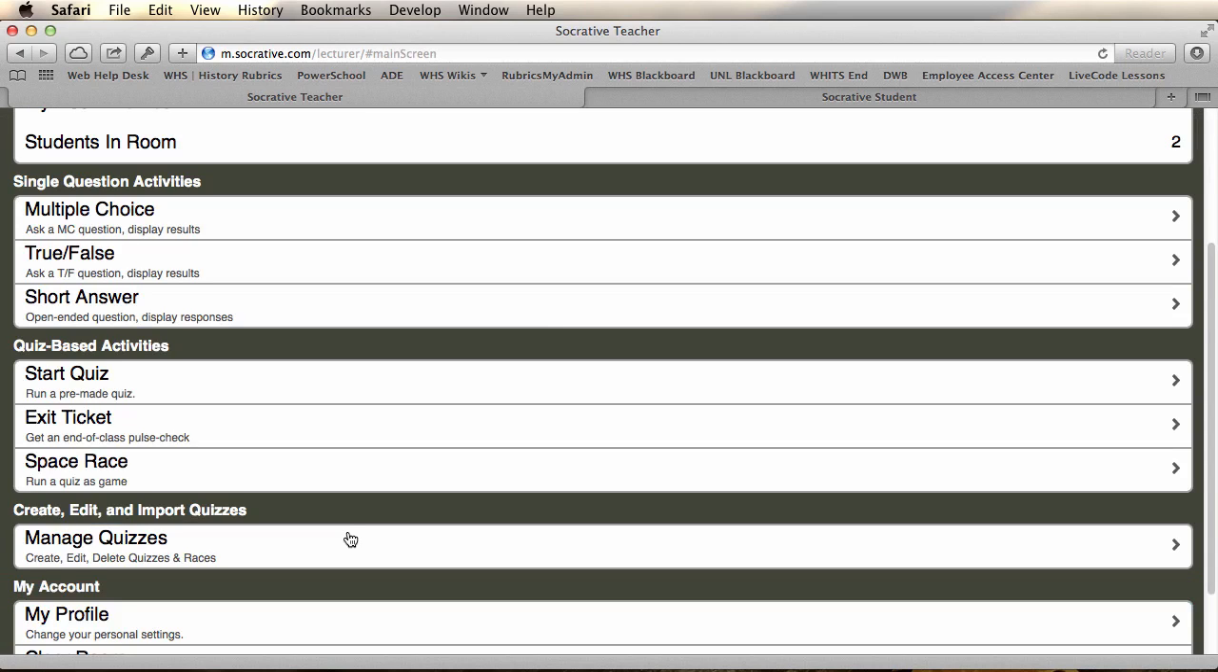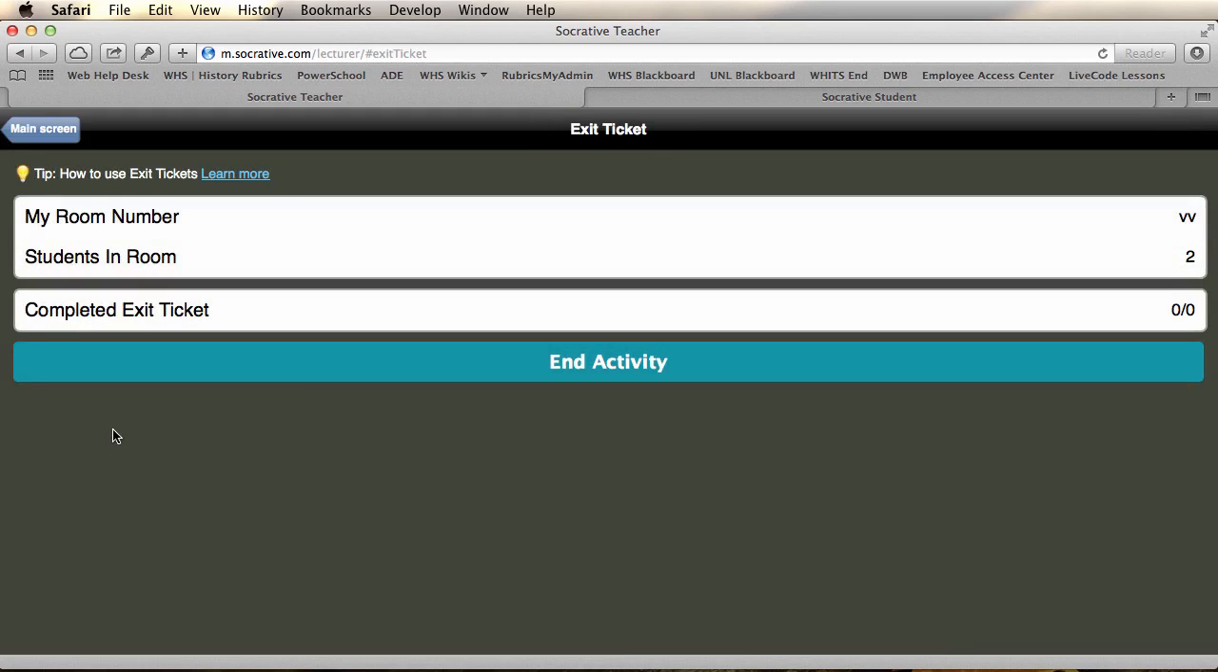The last little bit I want to demonstrate is how to use an exit ticket in Socrative. In another segment, we'll talk about how to make a quiz, but for now, let's just look at exit tickets. I click exit ticket, and then from the teacher side, I can wait and I can see that I have 2 students in my room and nobody has completed an exit ticket yet.